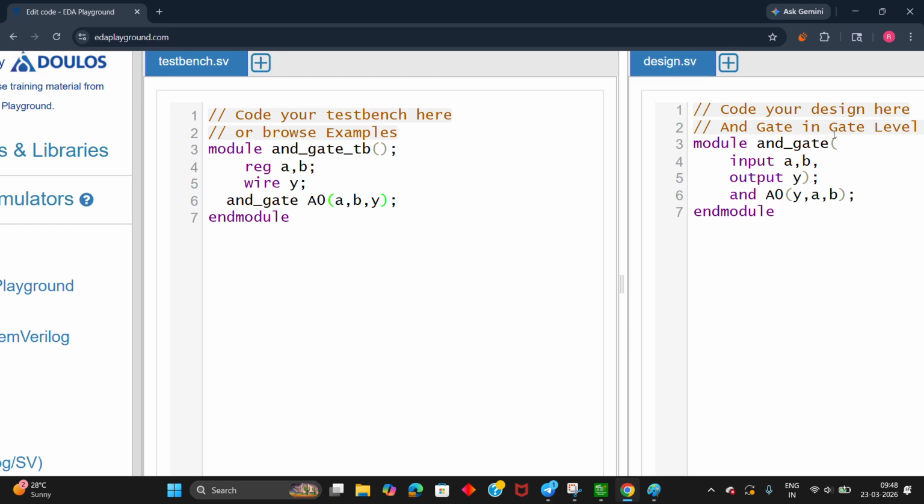See, in the port list first you have mentioned input a and then b and then output y. In the same order you need to mention like this: a comma b comma y. If in the port list you have mentioned output first and then later inputs, then you need to mention output first and then later inputs only, in the same order. Or else there is also another way to mention. That thing I am going to discuss in another video. Don't worry.